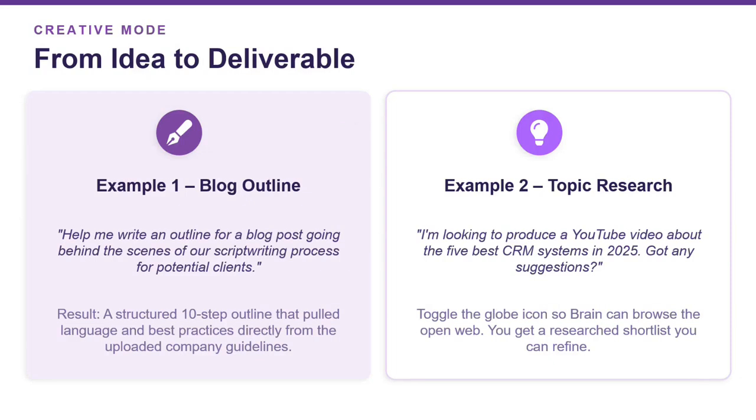Beyond images, Brain is great at turning a rough idea into something usable. Here are 2 real examples. On the left, I asked it to help write an outline for a blog post about our script writing process for potential clients. Because I had already uploaded our internal guidelines, the outline is produced using language and best practices straight from those docs.